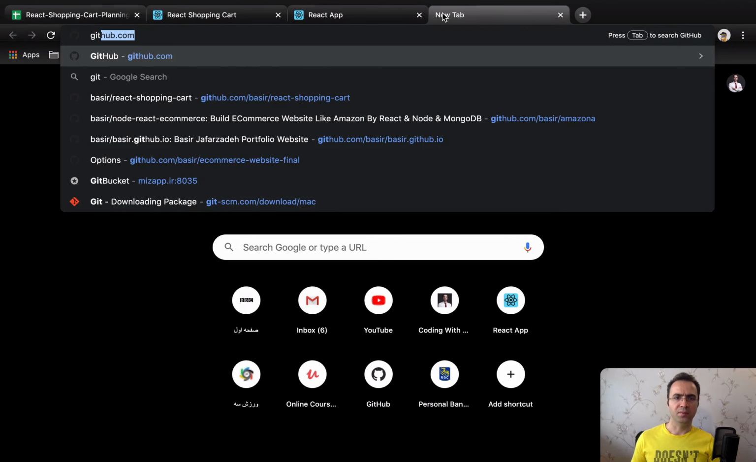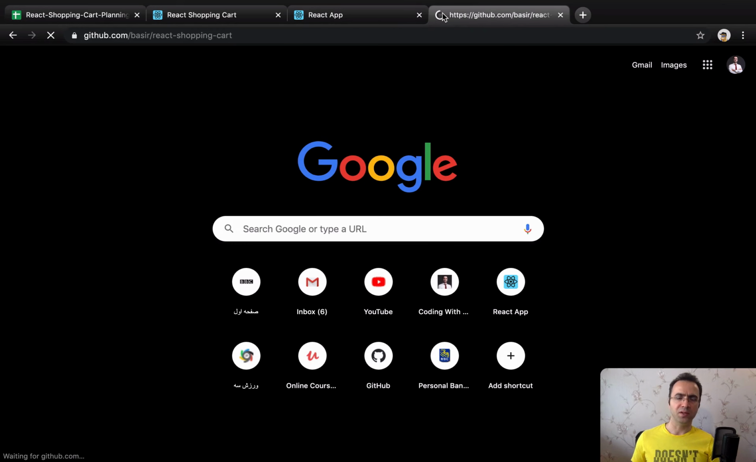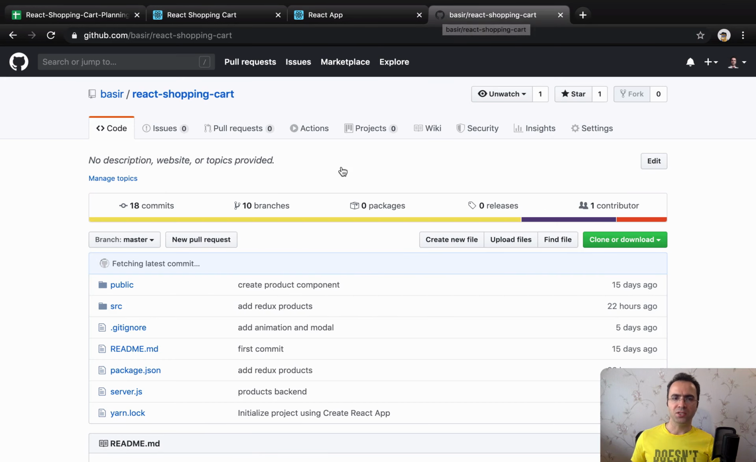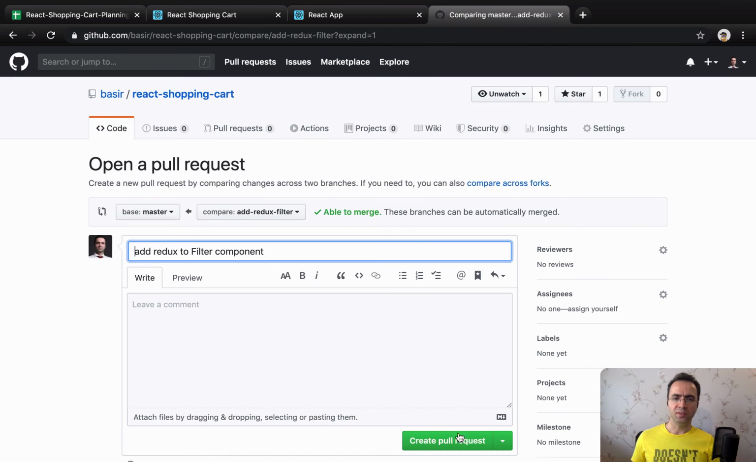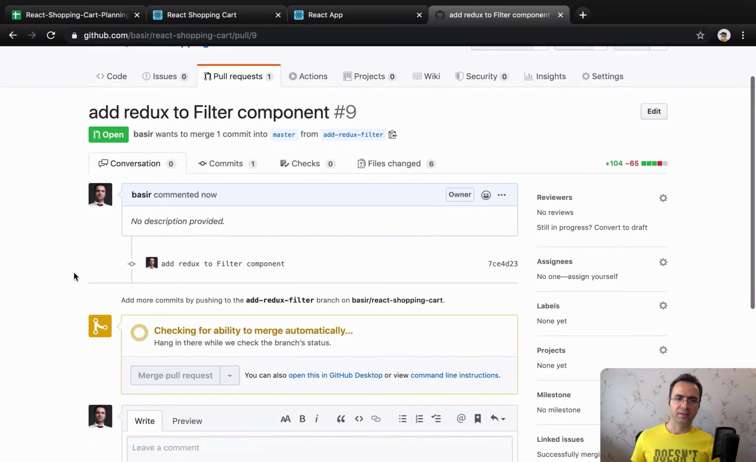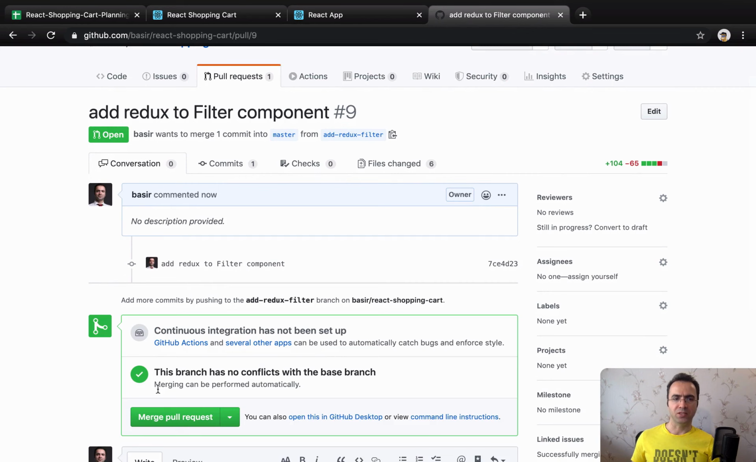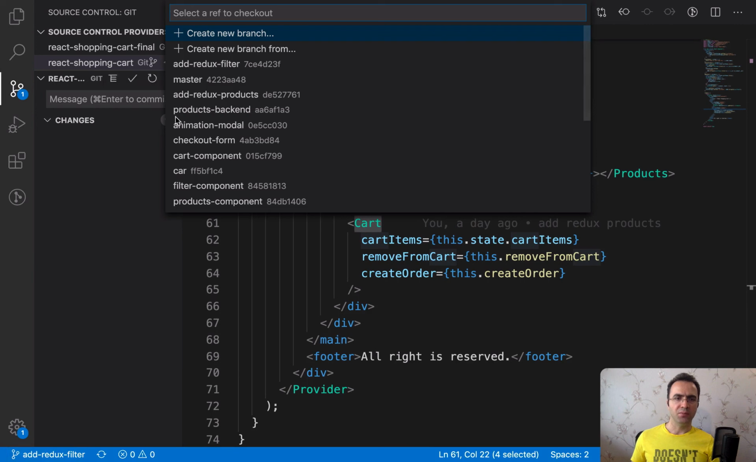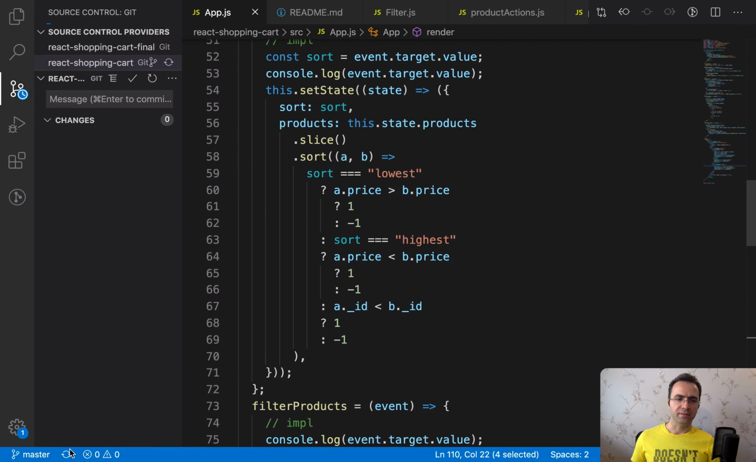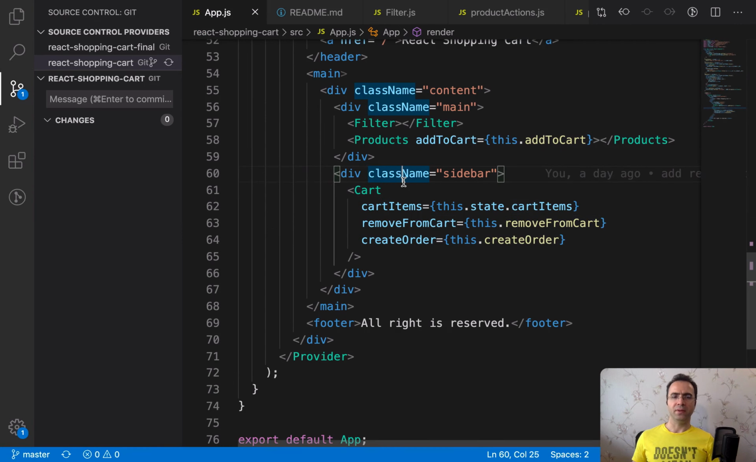And like before, I just go my repository to publish these changes and send a pull request and merge pull request with the master branch like this. And the last step is gonna be changing branch to the master and clicking on synchronizing link. And then we are ready for next feature, which is about adding Redux to cart component.